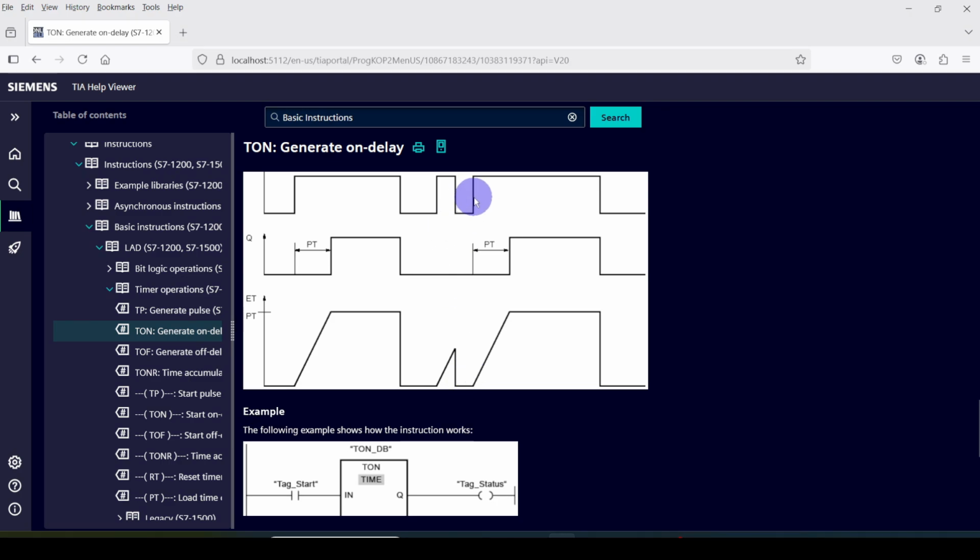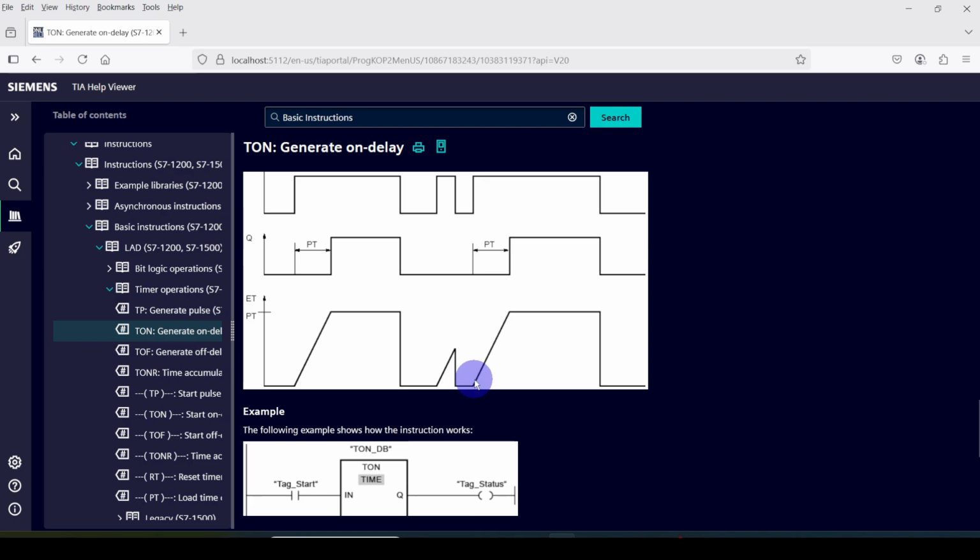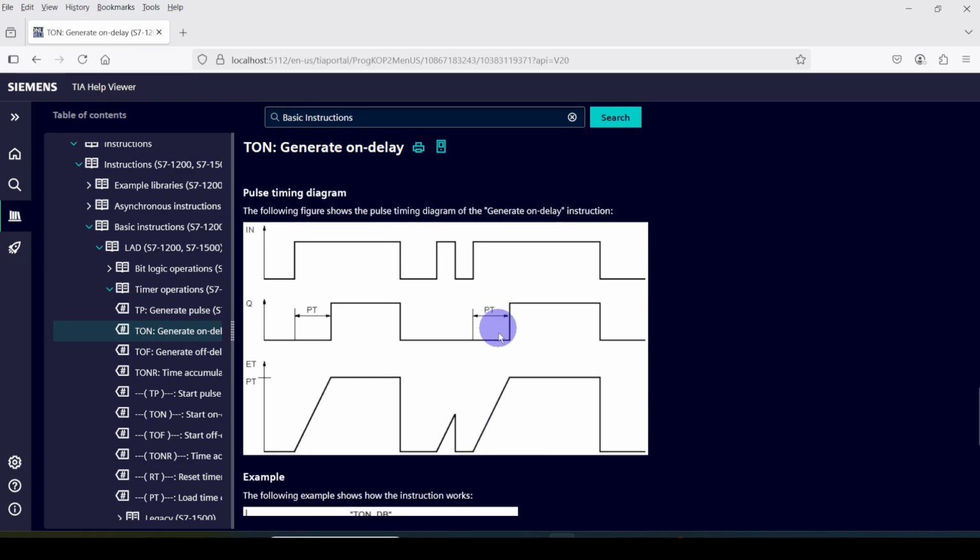Then you can see another rising edge of the input signal, and at the rising edge it starts counting. When it reaches the threshold value, the preset time, it gives output from the Q. This is the operation of the timer. You can understand the operation of the timer using this timing diagram. Okay, let's write a simple program and try to obtain this timing diagram.